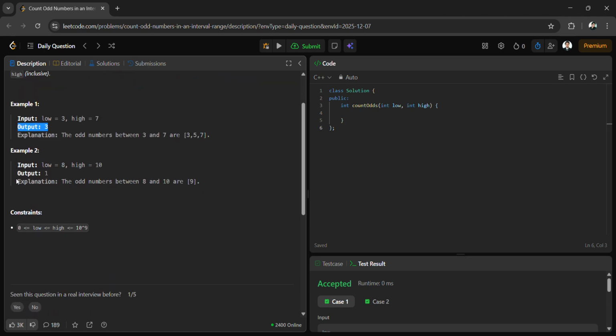Similarly, in the second example we have a low value of 8 and a high value of 10. If we check in between 8 and 10, the only odd number is 9, so here we have only 1 as the output.